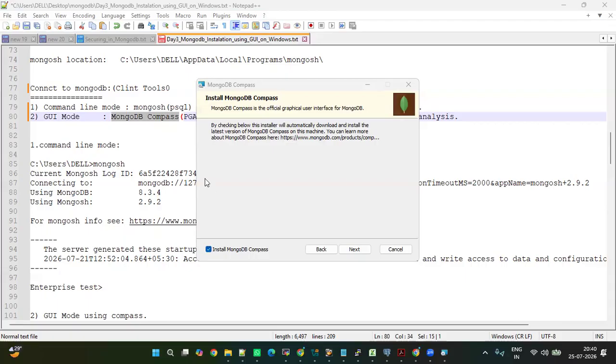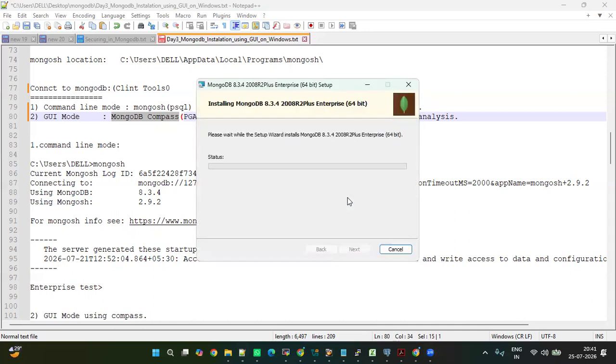In the same way, here we are going to install the MongoDB server software. Along with the MongoDB server software, there is a GUI tool, Compass. If you want to install Compass also, it is selected by default. If you don't want to install it, you can uncheck it, and then it's not going to install MongoDB Compass. I need the Compass GUI tool also. Click on next. Click on install.